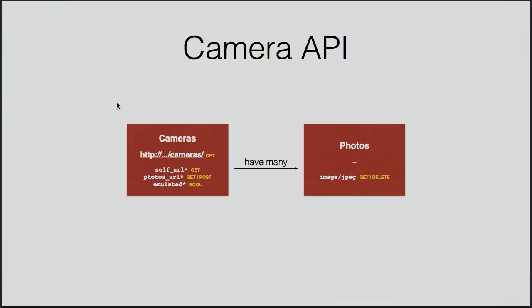You can see here in this slide that the API has two resources. It has cameras and it has photos. So this may seem strange since we obviously have one camera. The Raspberry Pi can only take one camera, but we are going to try to make this generic. So our camera resource will return the collection of cameras when we send a GET request.